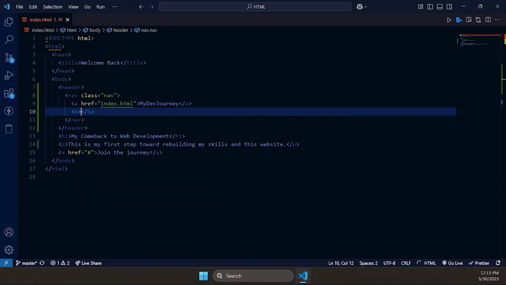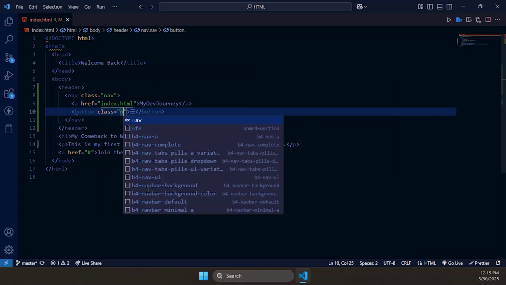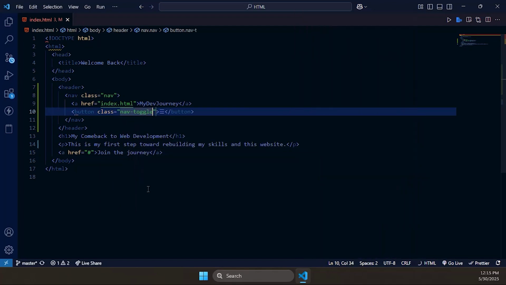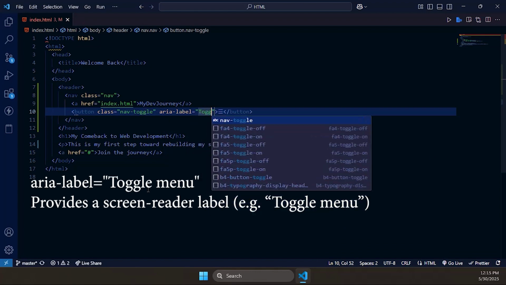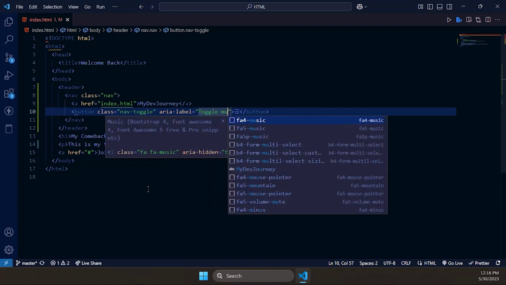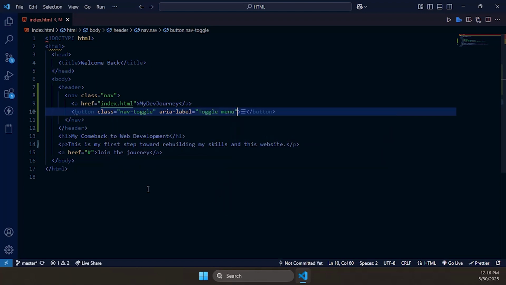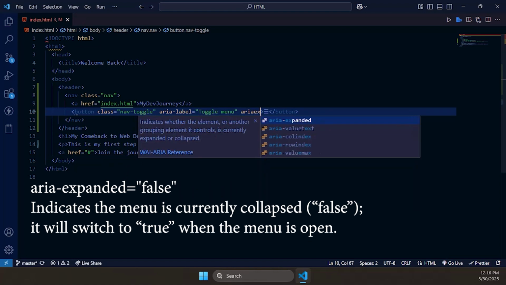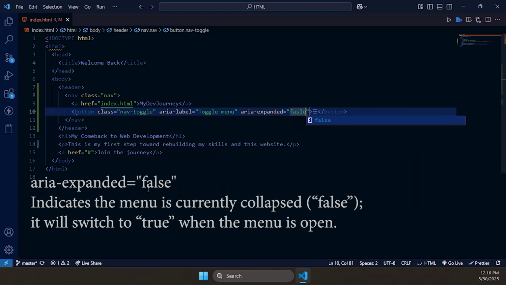After that, we have a button, and this button will be our toggle button, our future hamburger menu. We will give it a class of nav-toggle, and we will give it an aria-label of toggle menu. And we will set the aria-expanded as false.